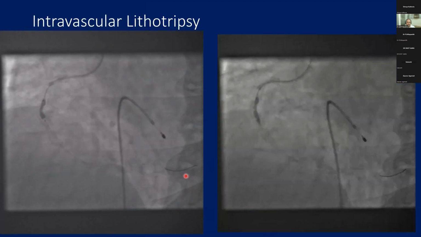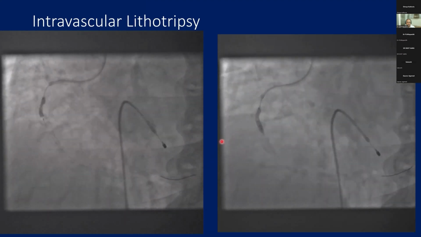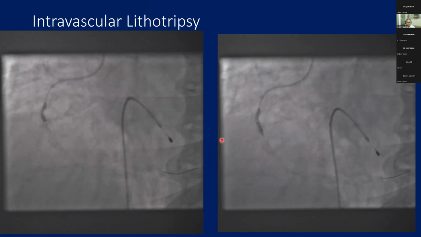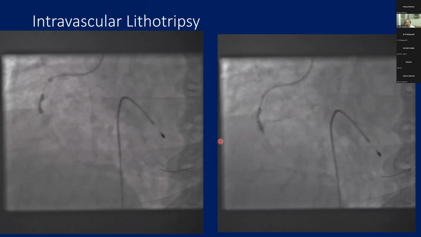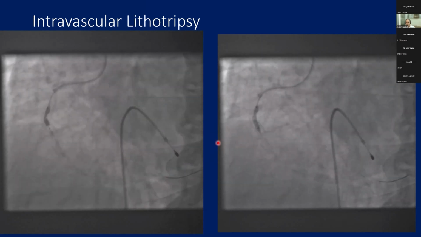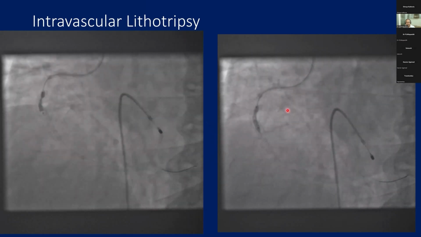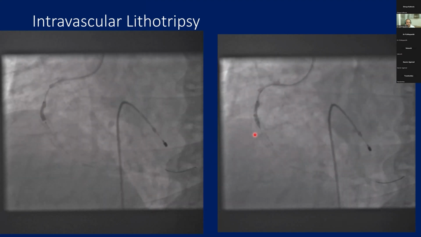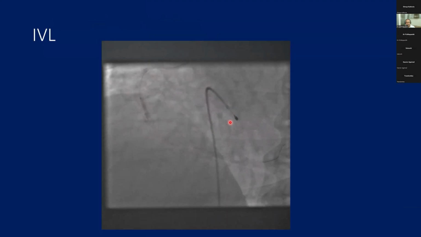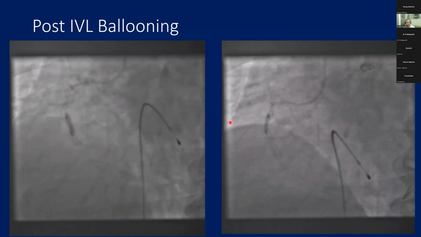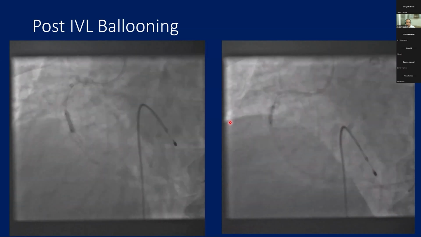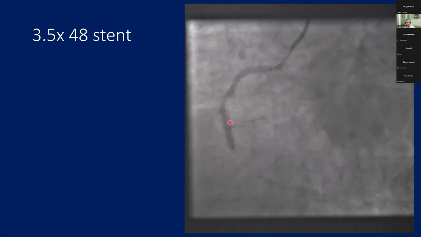Then we did IVL. 3.5 IVL could cross after pre-dilatation with 3 NC balloon. And in this lesion, the tightest portion, we delivered some 40 or 50 pulses because we wanted to do the LAD also. And after IVL, as you can see that the wire is broken off, and there is some good luminal gain. Post IVL, we took OPN-NC, and with OPN-NC, we did good, again, high pressure pre-dilatation. So the lesion was prepared.